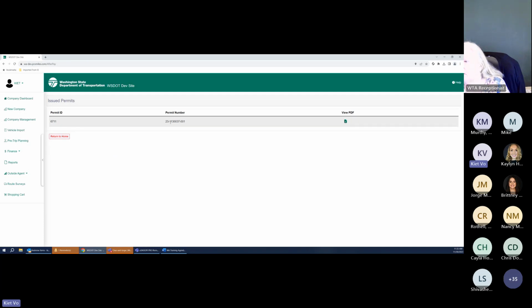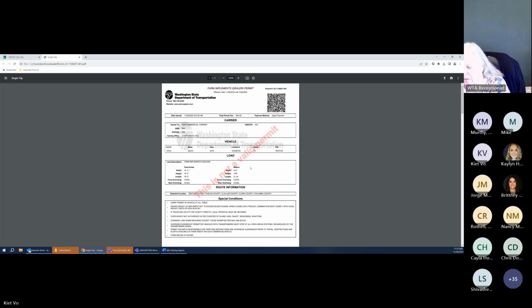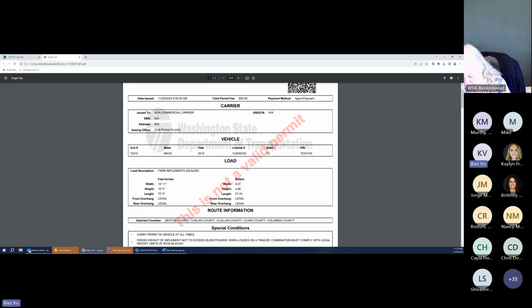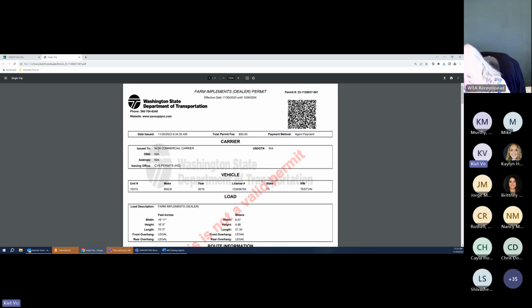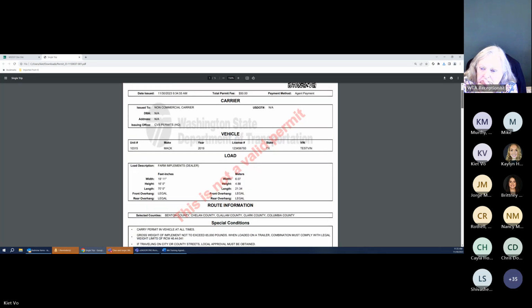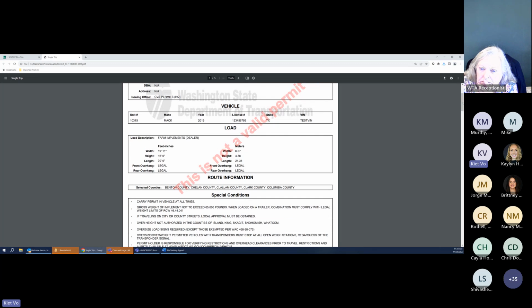And again, you get your permit number and the ability to view the PDF. Download the PDF. And again, because our company was a non-US DOT non-commercial carrier, the face of the permit displays non-commercial carrier and does not display any other information pertaining to that carrier. But it does give you the dimensions that you saw on the screen earlier.